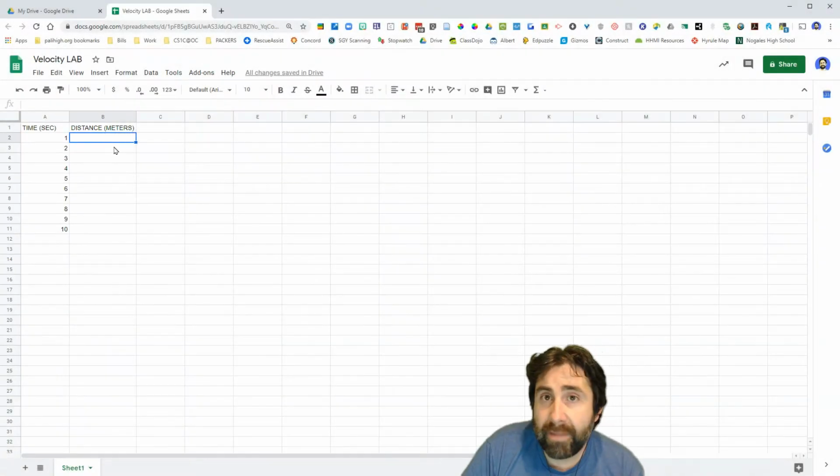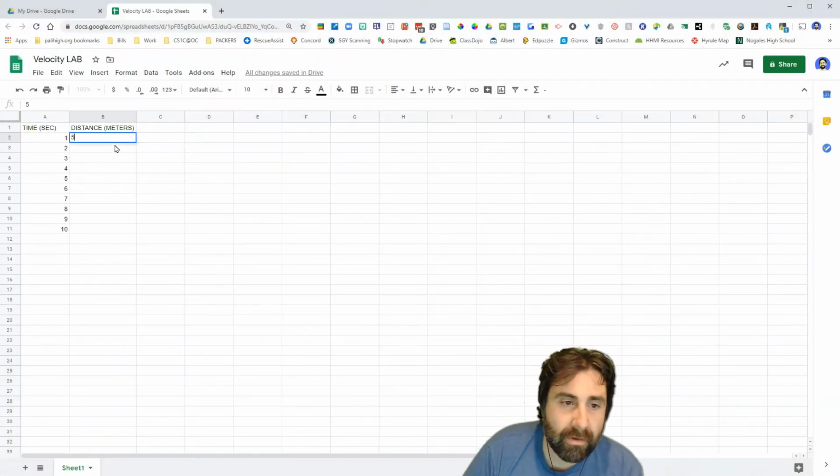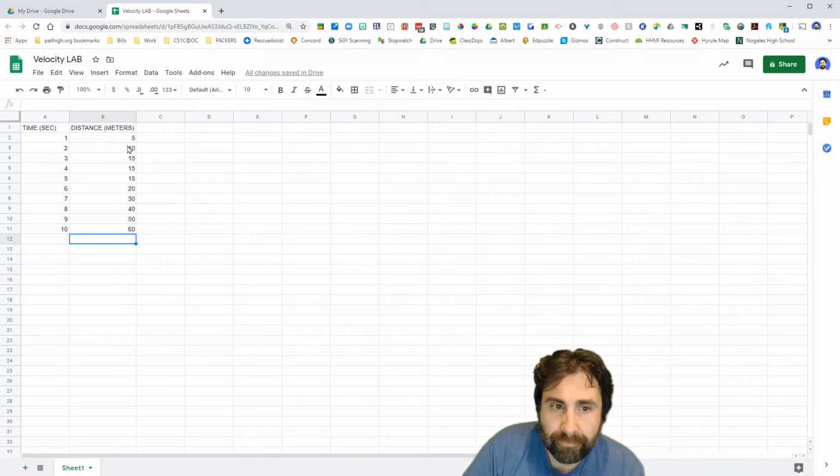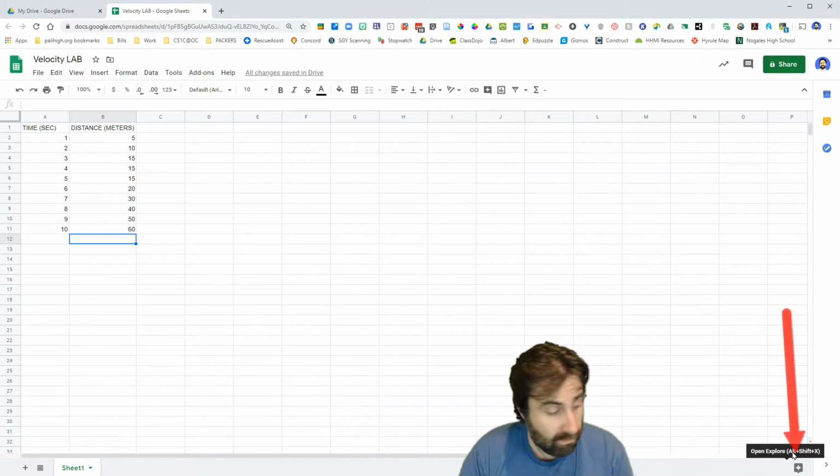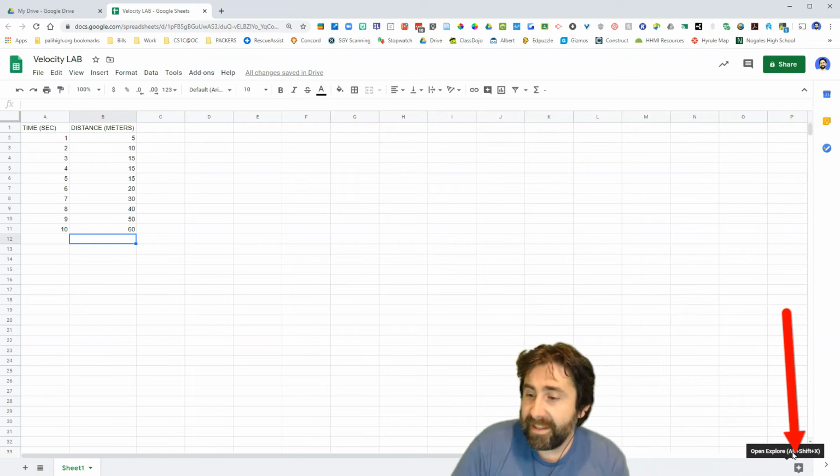And so I'm going to be making up data when I'm creating this tutorial. I'm going to go 5. So that's the distance. All right, so one thing that you can do is that in the bottom right-hand corner, there's this button called, where is it? Right there. Okay, that's called Explore.